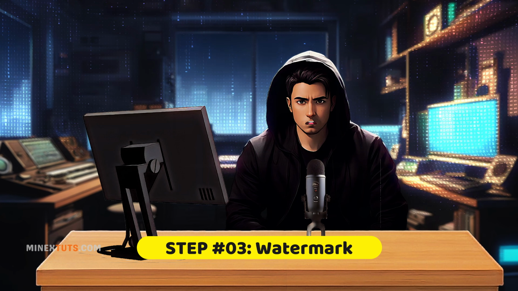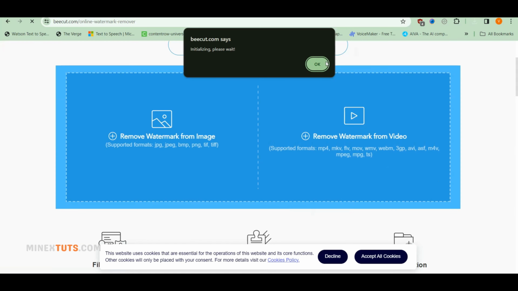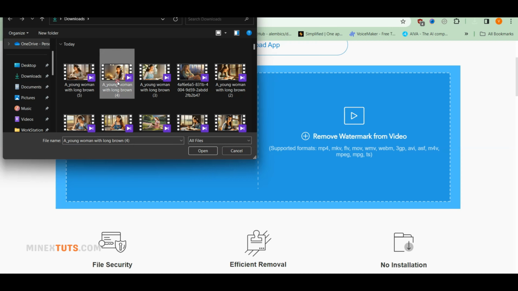This video output has a watermark. Don't worry, you can easily remove it with a free online watermark remover like Bcut. Upload your video, place the selection box over the mark to erase it.